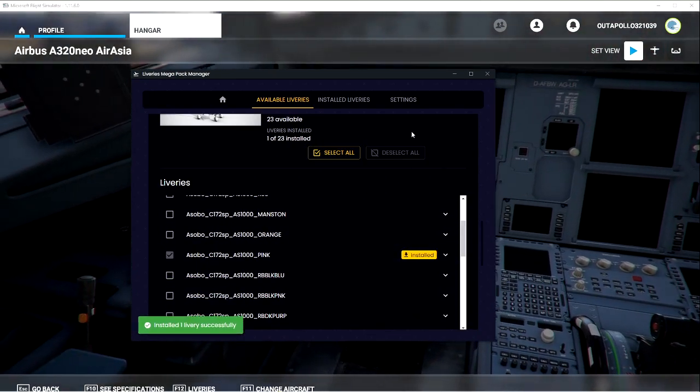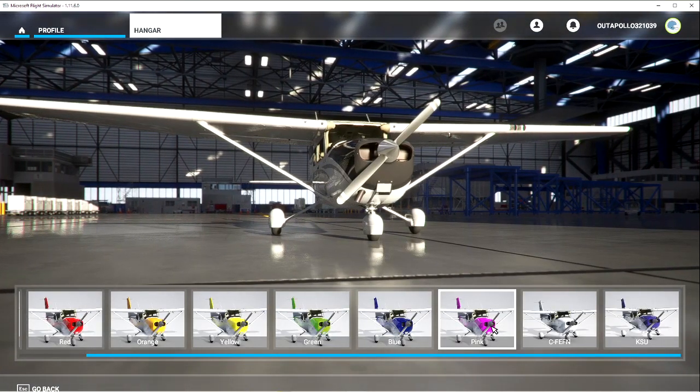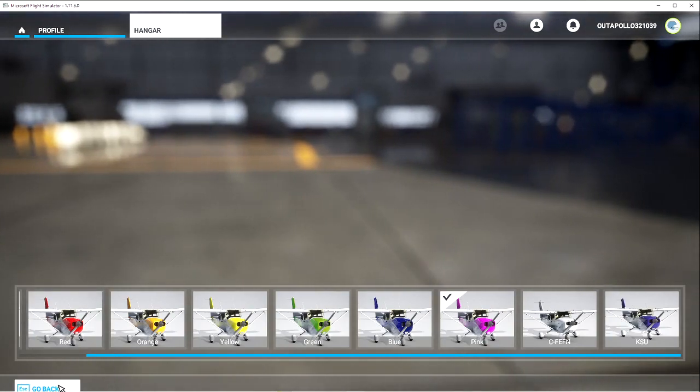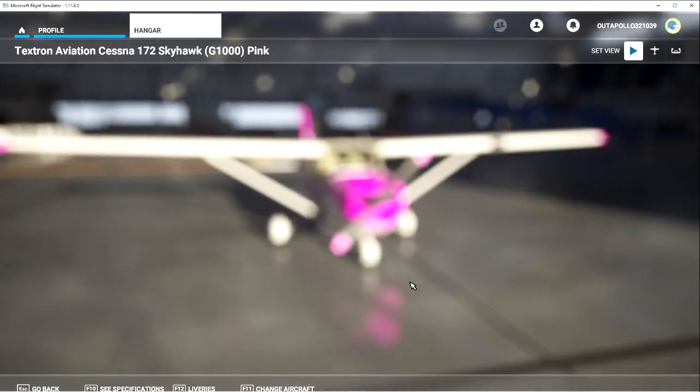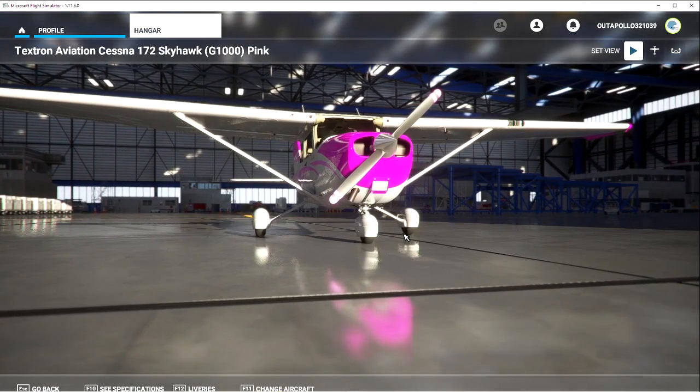If I come back into here and just change my aircraft, and here we go. Here is the pink livery that we just downloaded. So that will now preview in here so we can actually check it out. Here it is. There's our nice pink Cessna 172 Skyhawk.